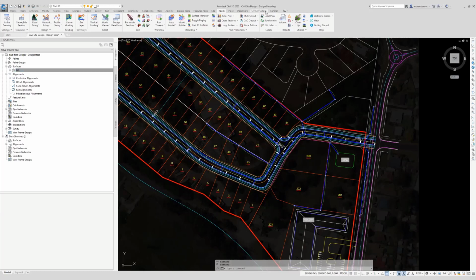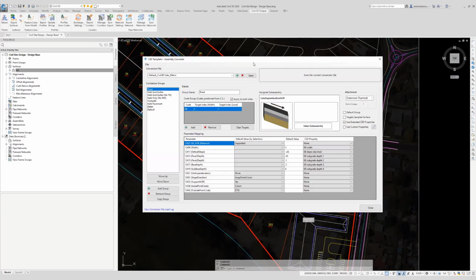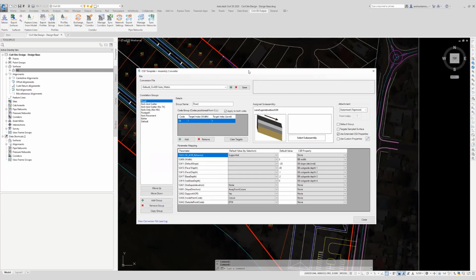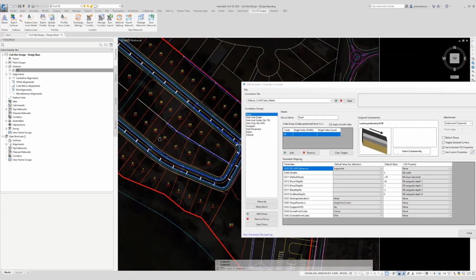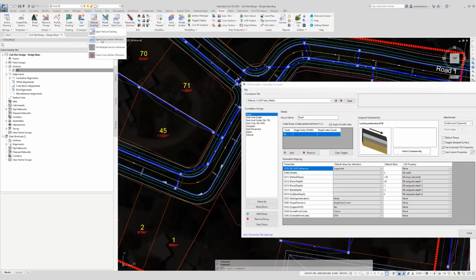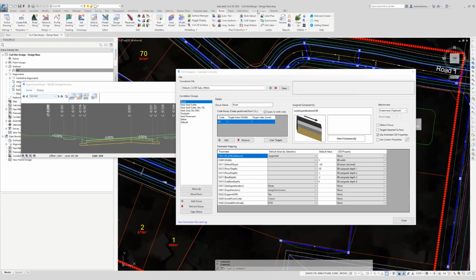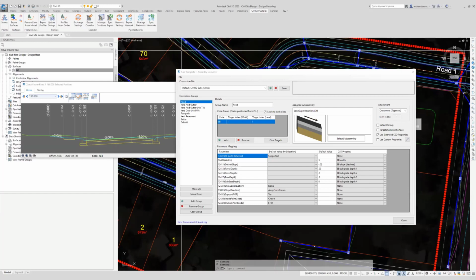So the first command I want to show you is exchange settings. And this is where all the setup pretty much happens for the conversion. Let me just open up the cross section again, I shouldn't have closed that. Okay. So this is what we're calling the exchange settings for the corridor.